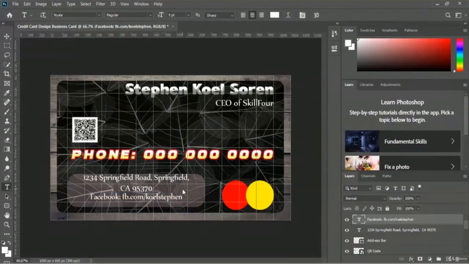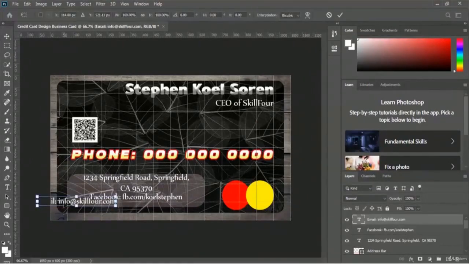Okay, and right now I will write the email. So let me write the email address. I want to write the email address. So let me write the email info@skill4.com. Okay, so I'm selecting this tick mark, and I'm pressing Ctrl and T button from my keyboard, and let me scale it properly.